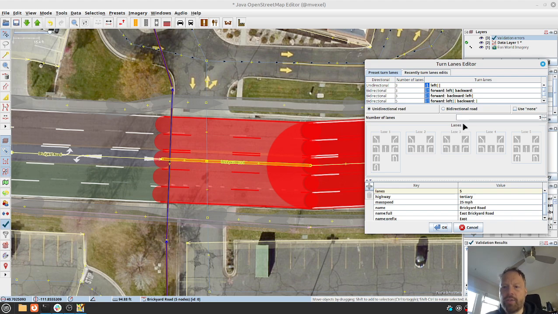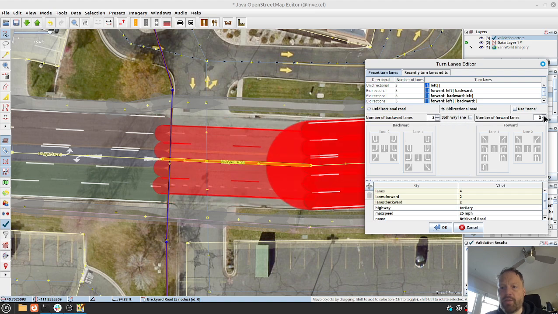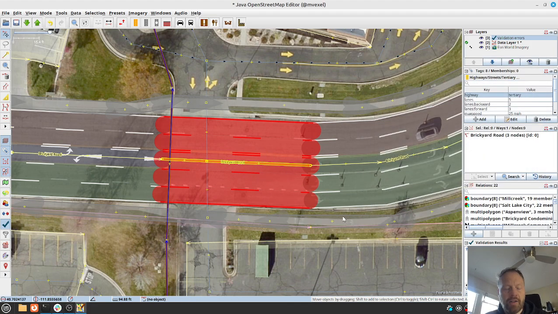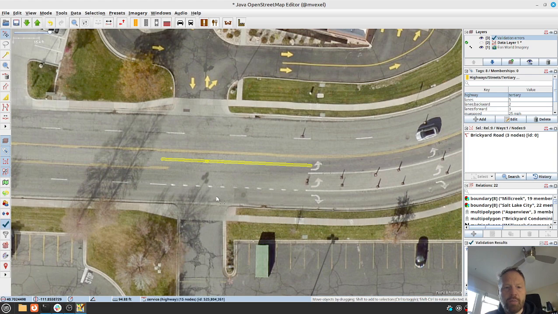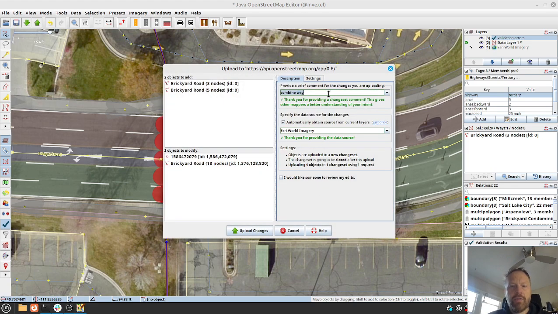So the best I can do based on my knowledge is to mark it as bidirectional, 2 lanes backward, 3 lanes forward, and then just without any turn lane specification. Again, I'm not quite sure how to represent this sort of pre-sorting lane configuration, but you can see that the both-way turn lane ends here, so that's no longer part of the lane configuration. And you can see that there's 3 lanes forward, 2 lanes back. So now that we fixed that, the warning should be gone, and we can upload that.